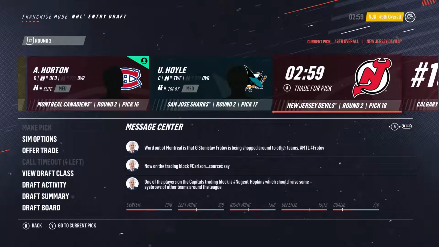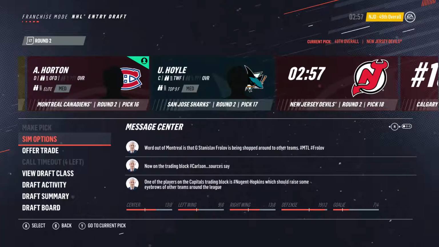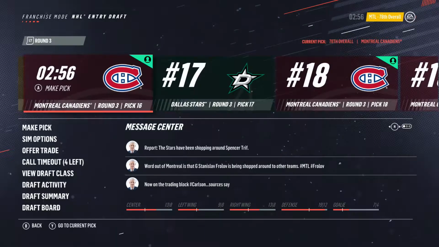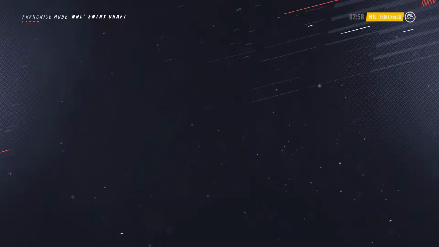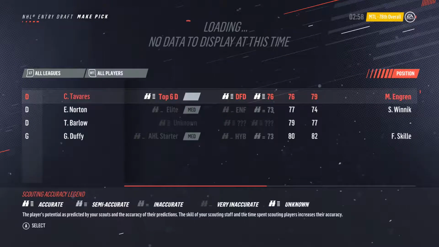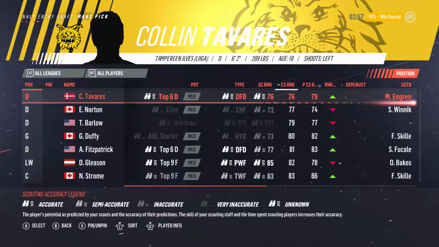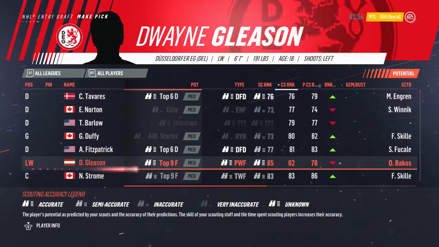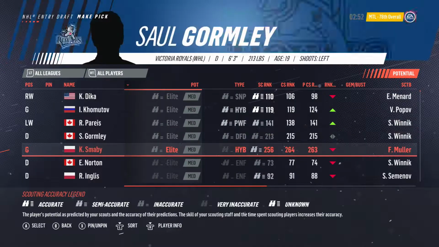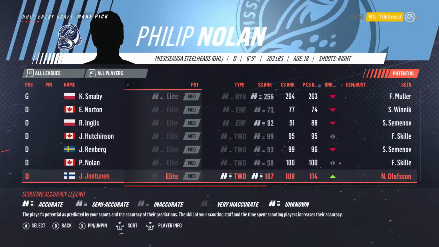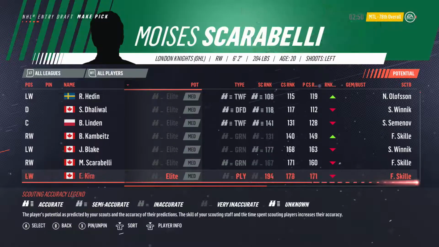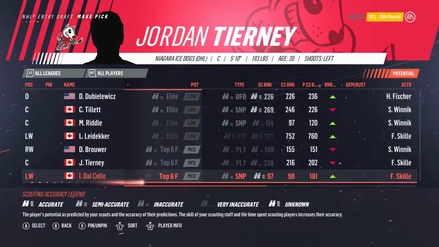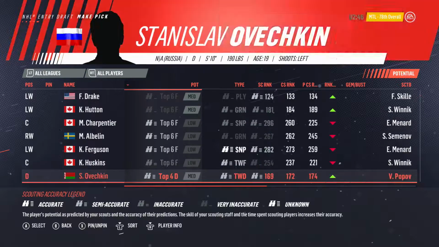We have a few. Oh, sorry. We have a few third round picks, I'm pretty sure. So let's see who is on here. Top 6D, top 6D, top 9. So nothing too crazy here. No medium elites as far as I can see. Let's see low elites now if there's anybody. No low elites either. Alright, so. And then not even top 6.